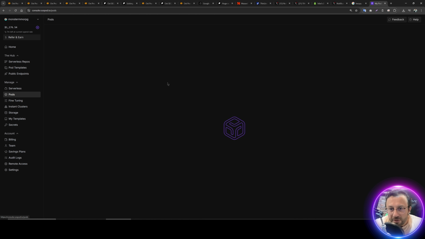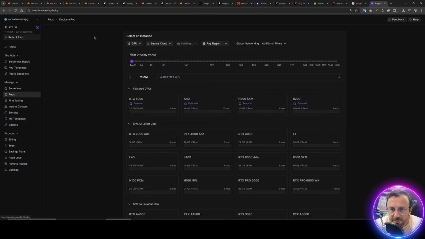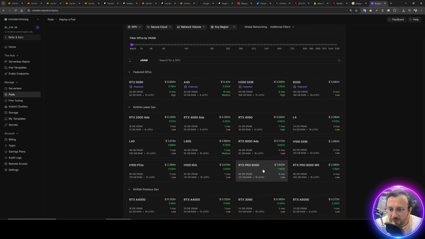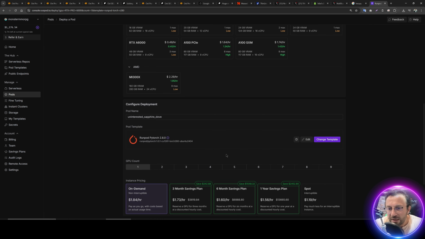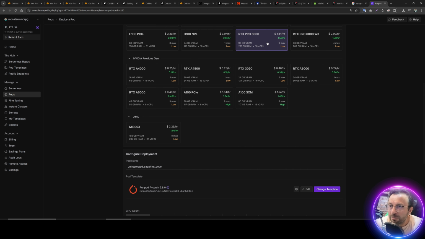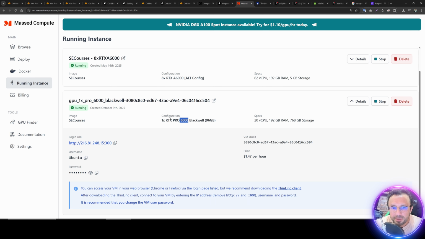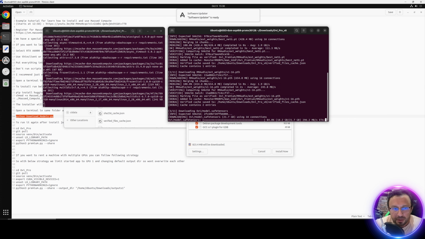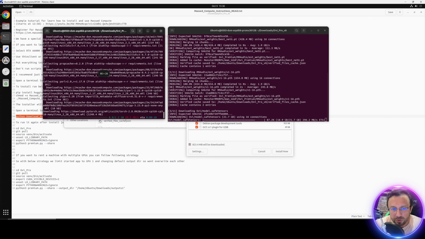Let me show you. When I go to pods and deploy, you will see that its price is $1.84, and it will also cost you for disk space. It will be like $1.9. On MassCompute it is only $1.47, and we have 768 gigabytes of storage and 192 gigabytes of RAM on this machine. So let's just wait for the installation to be completed.